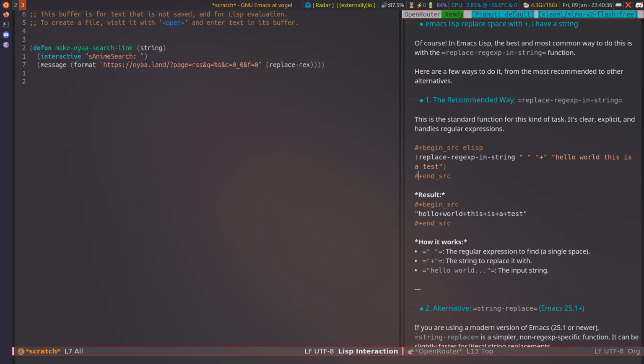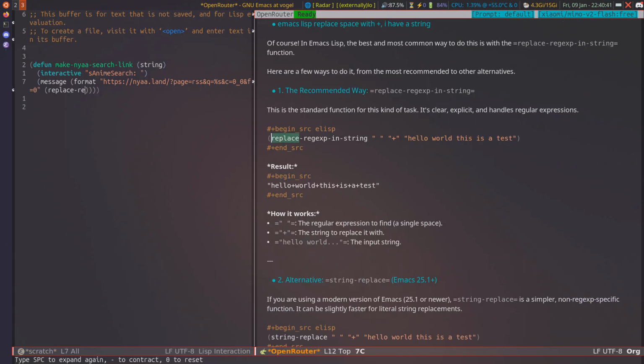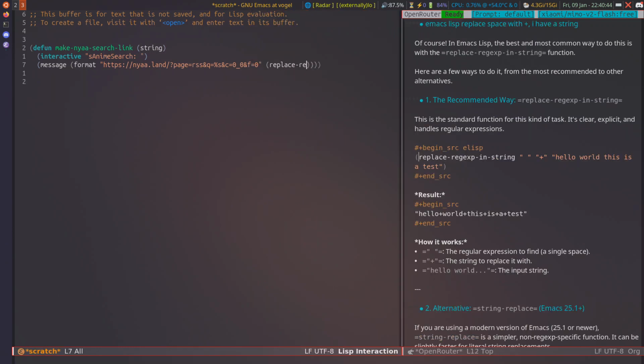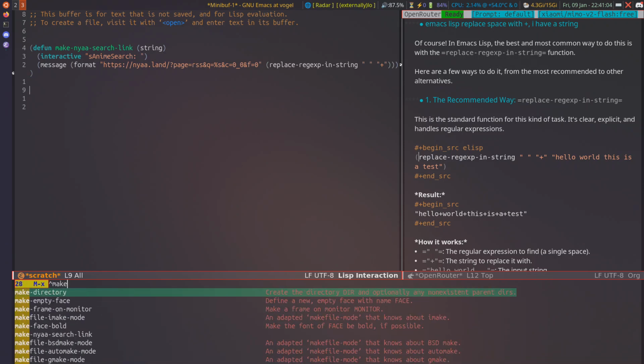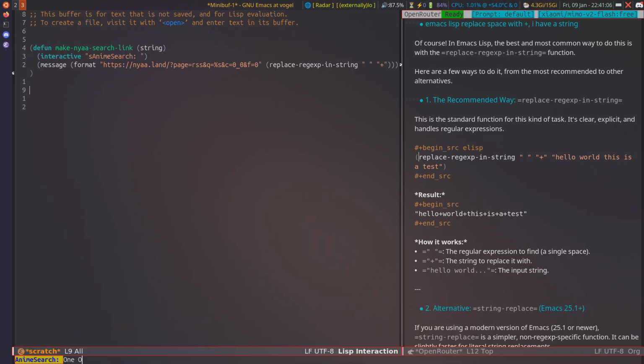Replace. I don't know if this function is real or this guy hallucinated. What the fuck? In string, space with a plus, and let's test it. Make, yeah, search link one piece. Okay. We made a mistake here.